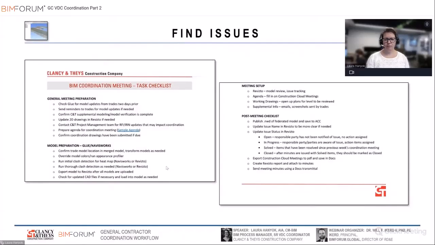So one of the biggest parts of this coordination process and how we're tracking these issues is holding weekly coordination meetings. As I mentioned last time, for most of our projects, we do virtual weekly coordination meetings where we are trying to identify problems with multiple trades and talk about it. We invite designers and owners to be a part of that process so we can really get some more input on the fly and get some momentum going.